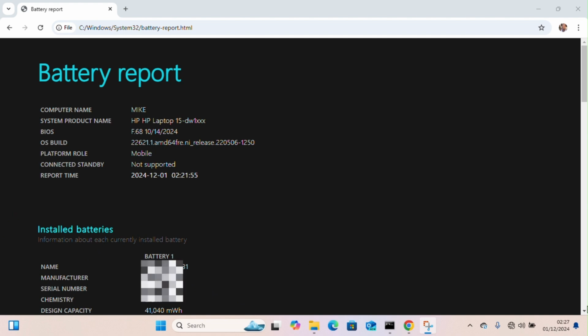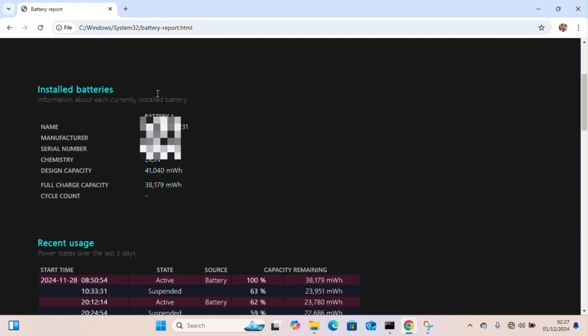So I'm going to scroll down from here. Okay, so this is what we need. All right, in this section we are going to use a few pieces of information, which are design capacity and full charge capacity. This value here, the full charge capacity, is going to be divided by this design capacity. This is the capacity of the battery when it was newly manufactured. All right, so we are going to do the division, and from there we continue.